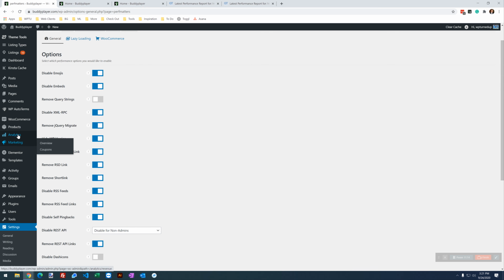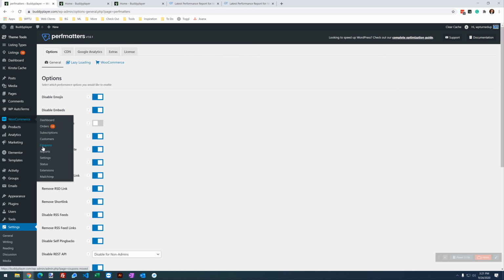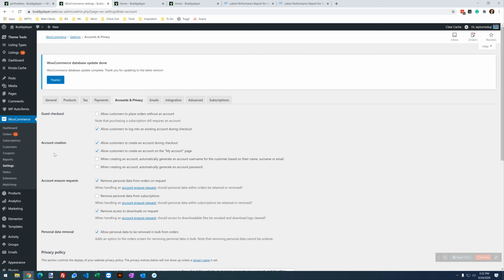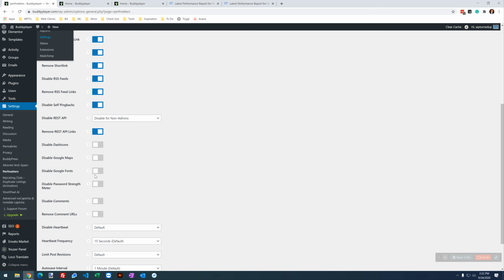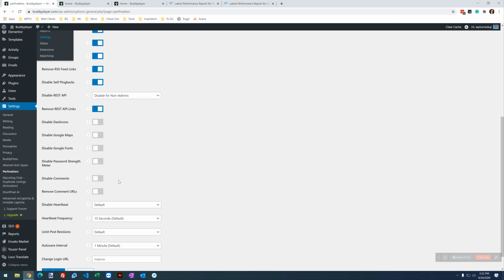The password strength meter, we need to see. We'll go in here and we'll see. They are not automatically generating a password. So that means that the password strength meter is needed. So we're going to close this. We are not going to touch the password strength meter. We are going to leave that.